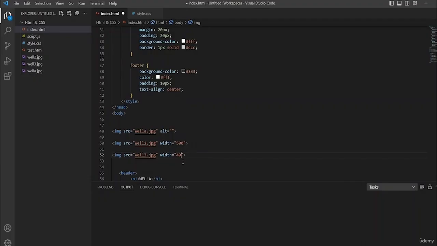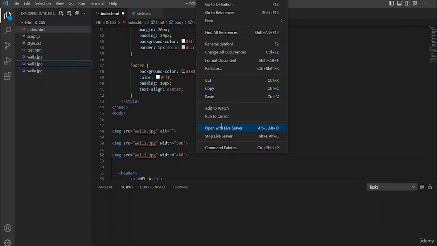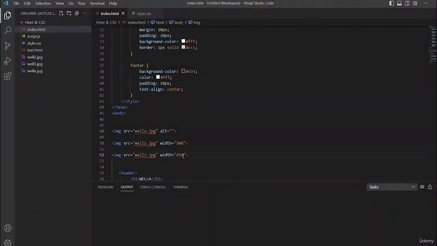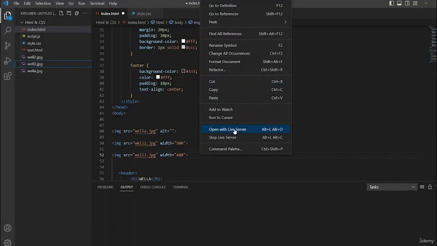We're just going to use, let's say, 450 and open with live server. So 450 is almost perfect but not completely perfect. It can be better, so let's try to make it better. Let's turn it up a bit. Let's give it 480 and see how it looks.